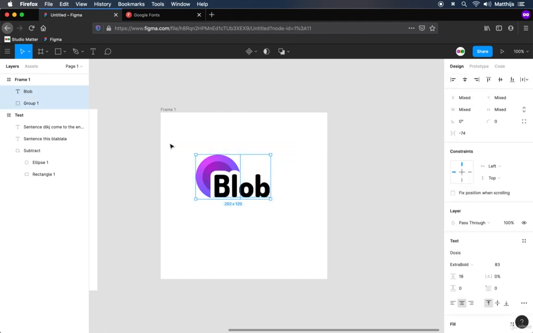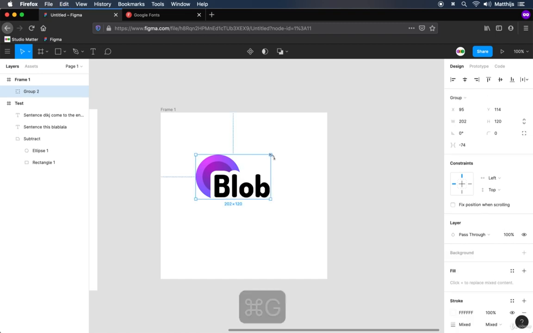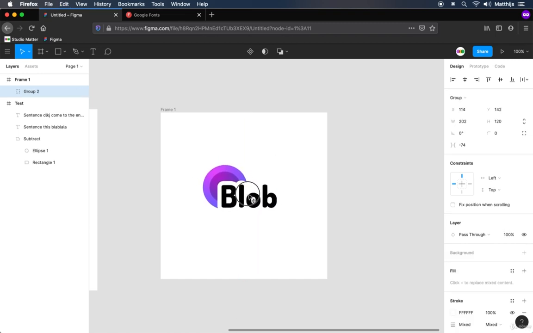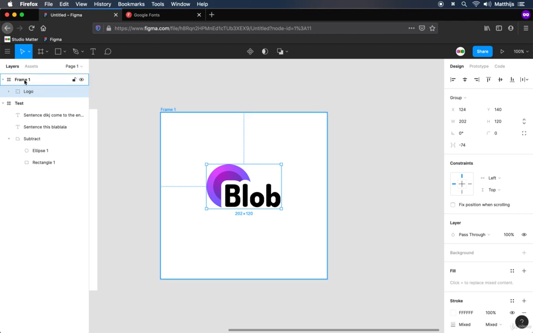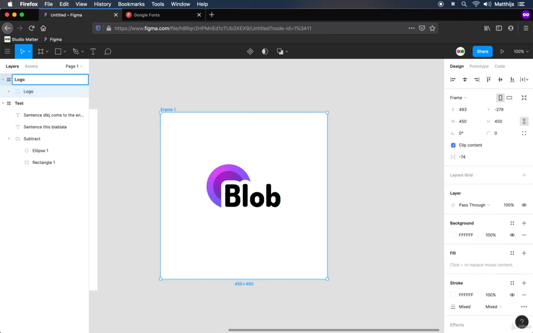What we're going to do now is export it. So we're going to select everything that we have on the screen here. We're going to press Command G again in order to group it. And now we have this logo nicely grouped together. Let's rename it right away. So we'll call it logo. Let's rename the frame as well. Let's call it logo frame.